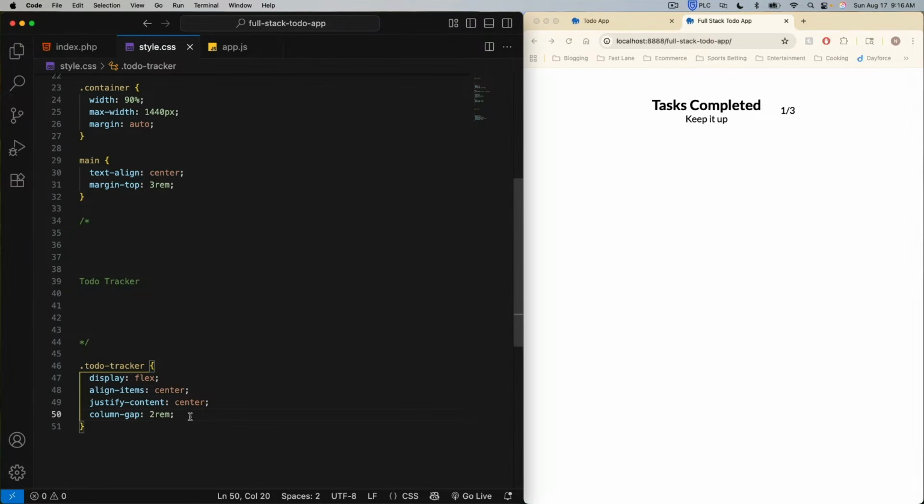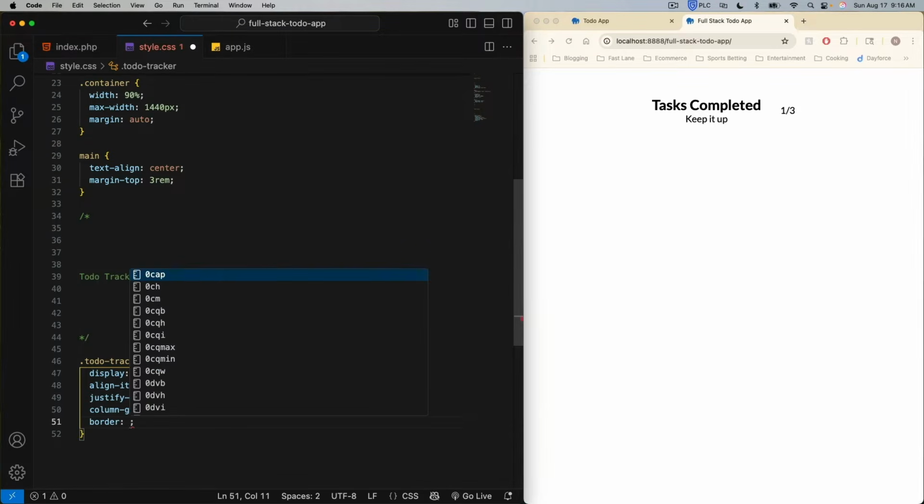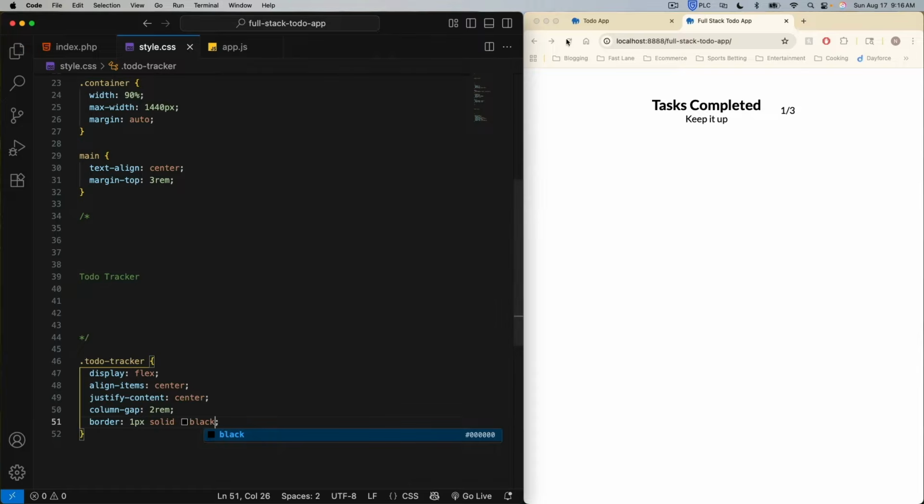Now we're going to put a border around it here. So we'll say border 1px solid black. Okay. So you can see it's starting to take shape now.